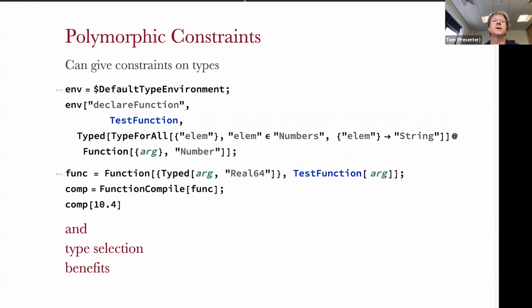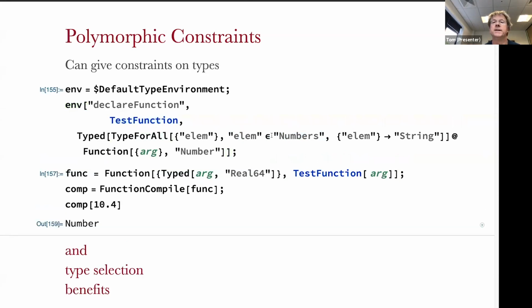We can even go a bit further, and we can give a constraint on the type. So now here's another version of this test function that is defined for when the element is known to be a number.